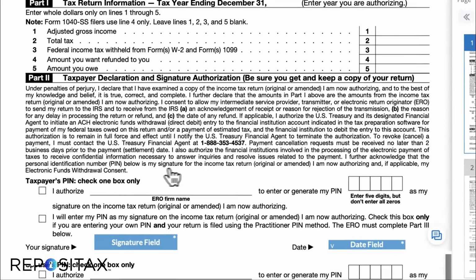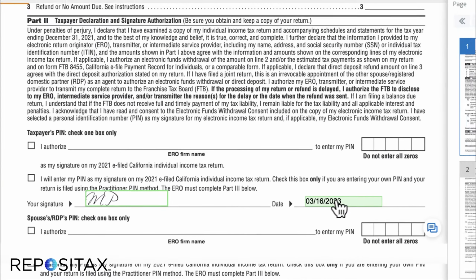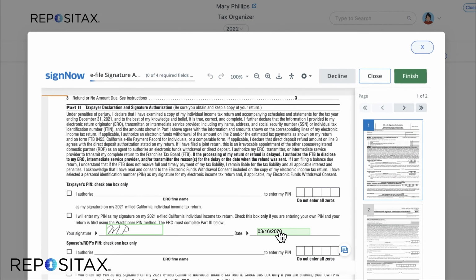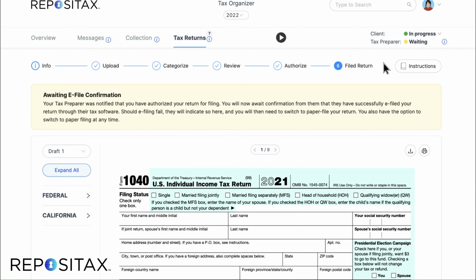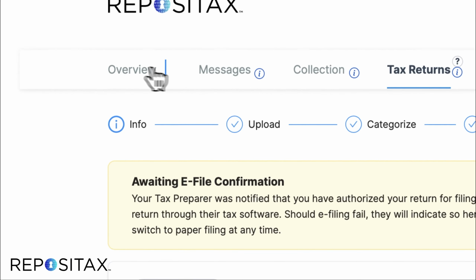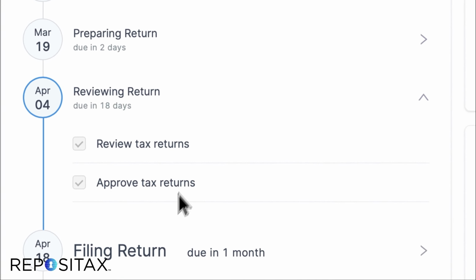Complete all of the signature and date fields provided by your tax preparer. Click the green Finish button after completing all fields. Once you confirm, you will see a message that you are awaiting confirmation of filing by your tax preparer. After completing authorization, return to the Overview tab, check off your responsibilities and click the Notify Tax Preparer button.